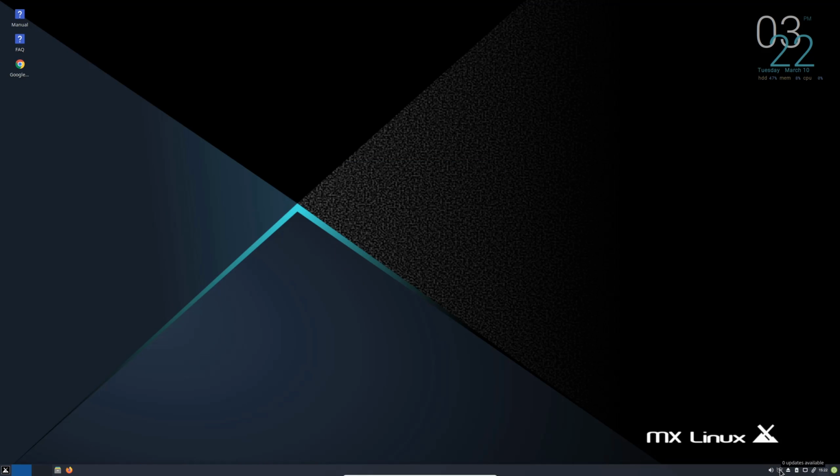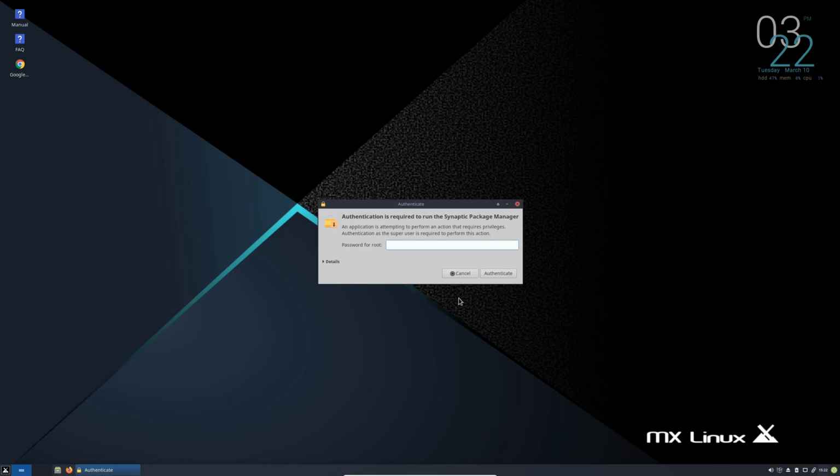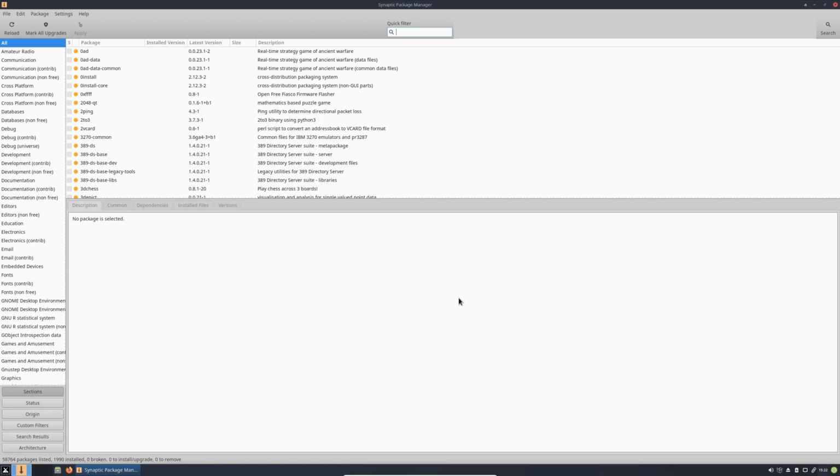Here we have an icon that's an update manager, actually, that allows you direct access to Synaptic. If I double click it with no updates available, it will take me to Synaptic Package Manager, which has been a standard package manager, particularly for Debian based systems, for longer than I know.